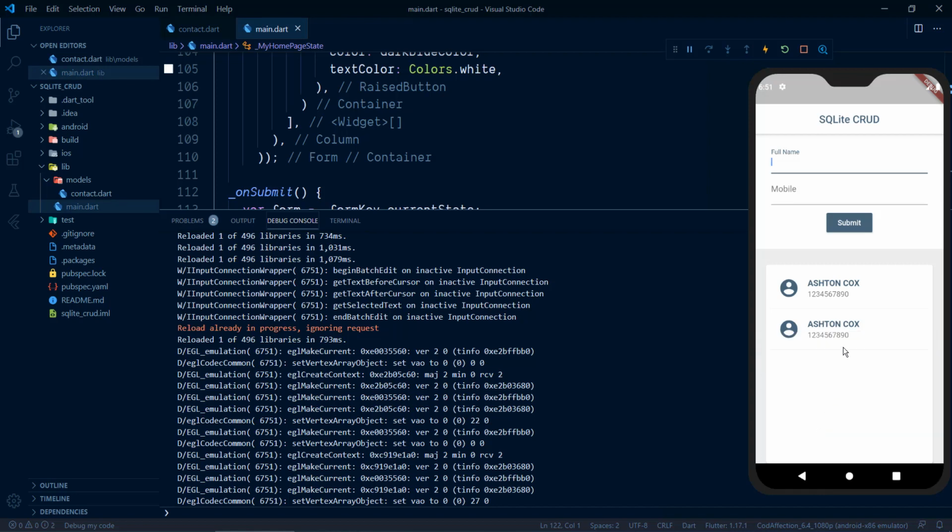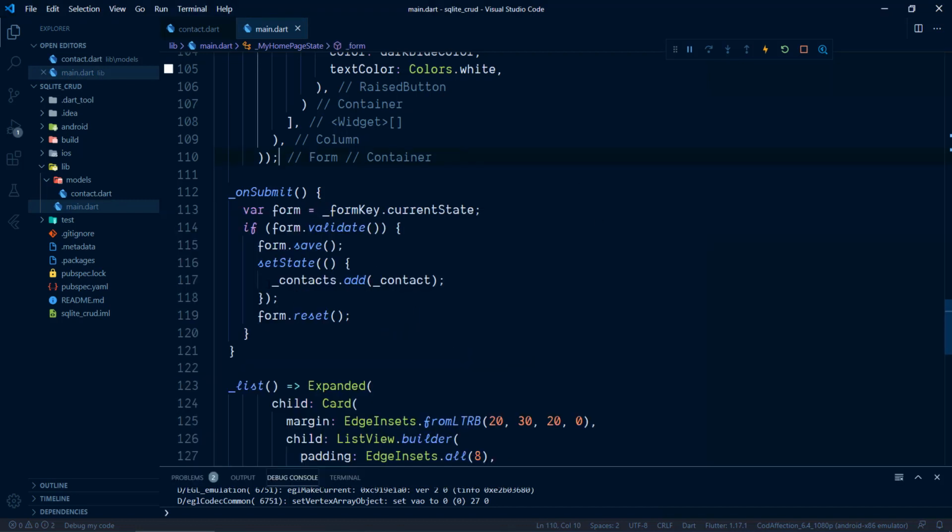But there is a major mistake that we have made. Did you see that here? Both of these records look the same. Do you know why? We have inserted new records by calling this function add here.